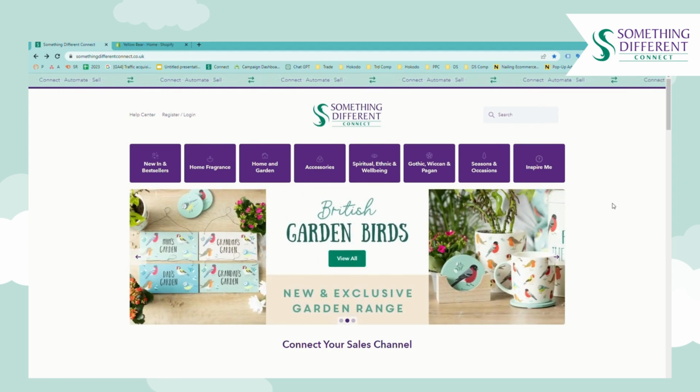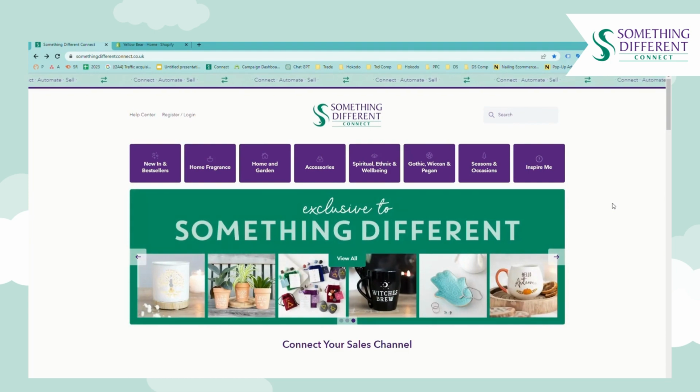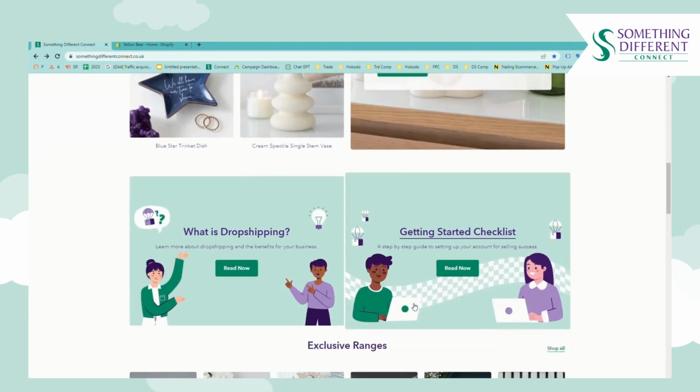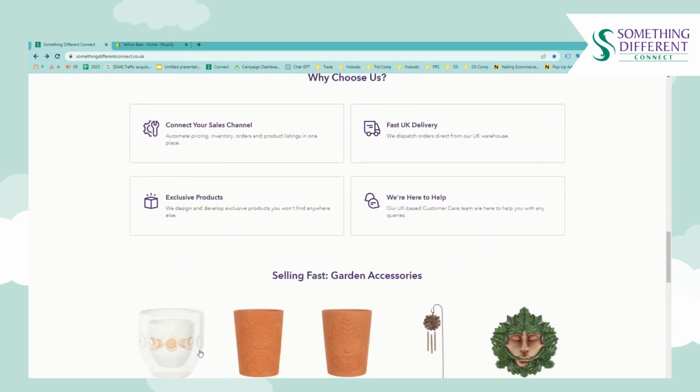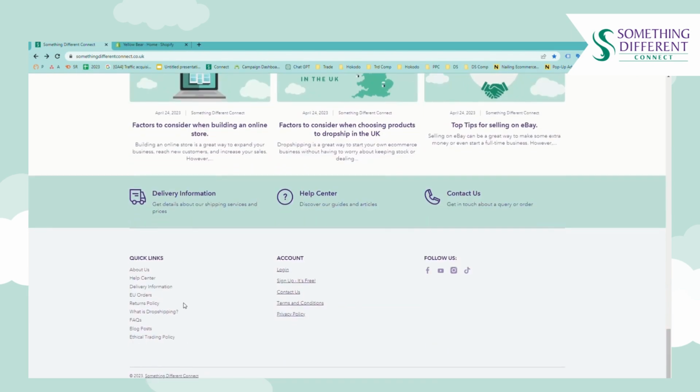If you already sell our products, you'll need to follow a slightly different setup guide, which you can find in our Help Centre under Switching to Something Different Connect. And our Help Centre is available just at the bottom of our website by clicking here.